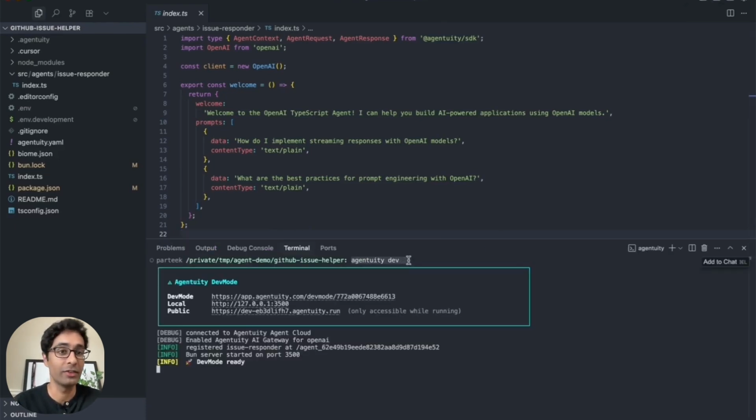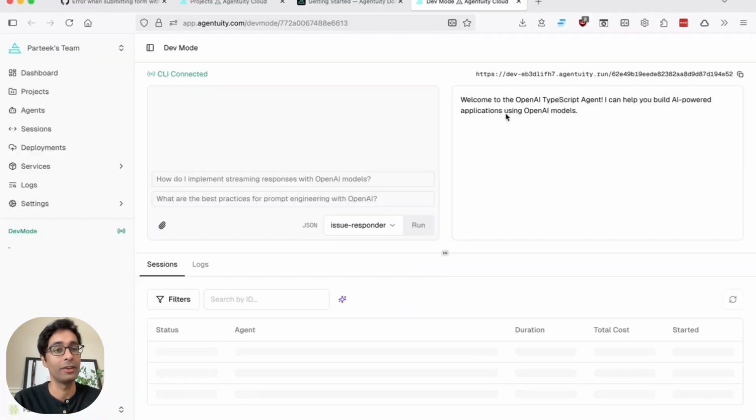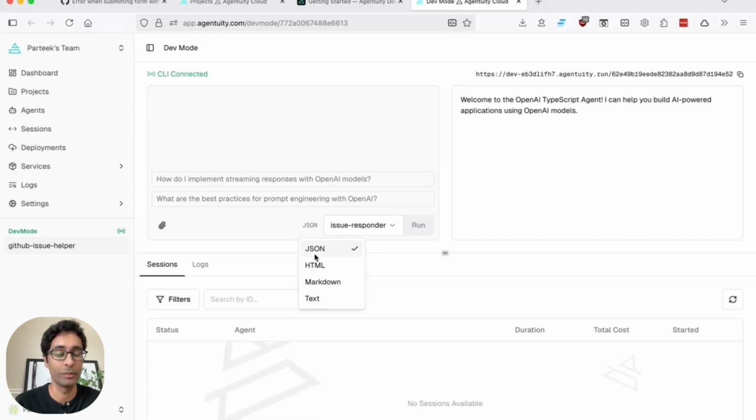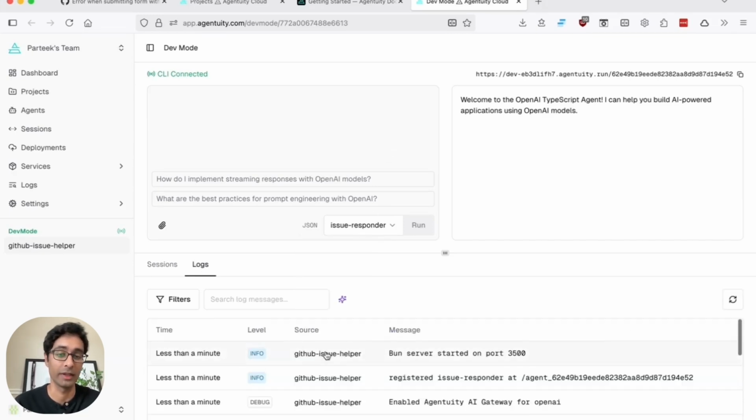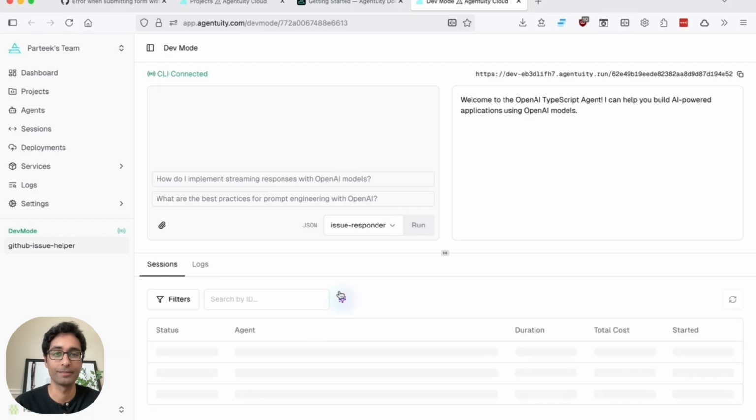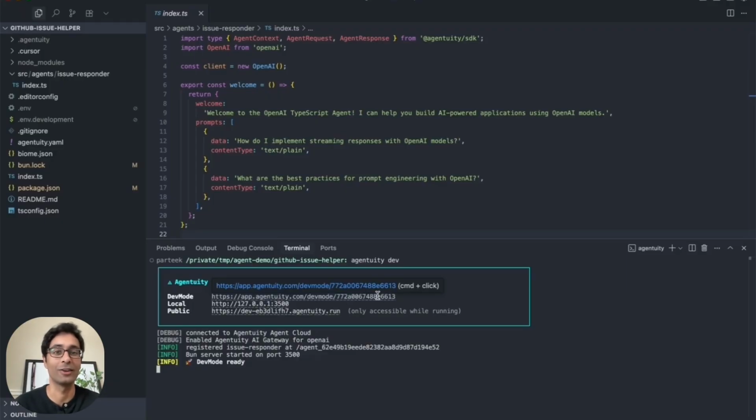We'll just run the agentuity dev command and then follow this link. And here's our dev mode. So you can test out your agents, send input data in a couple different formats, and see what the logs say about your agent. For now, let's go ahead and just add in our actual code for this GitHub issue helper, and then we'll see how that works.